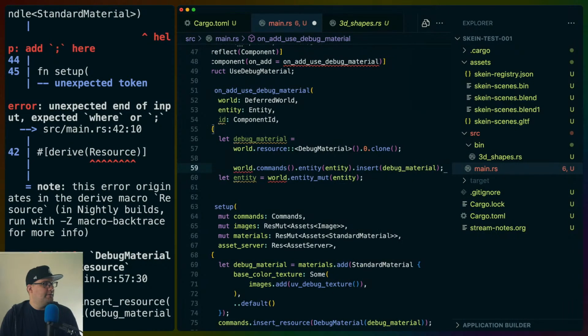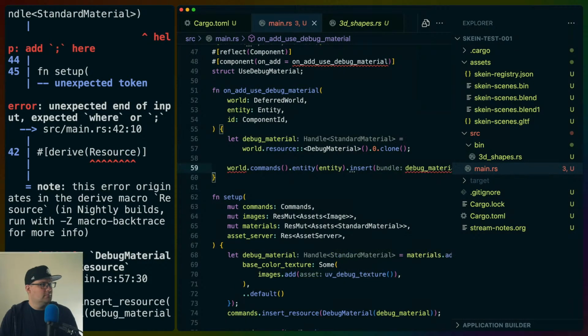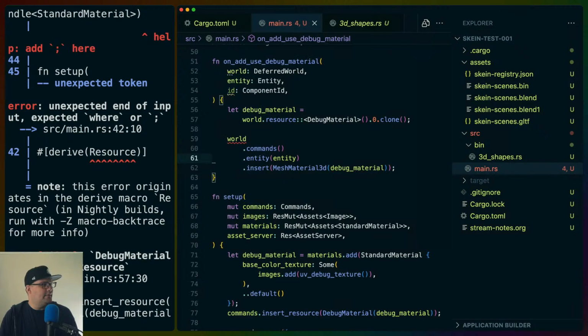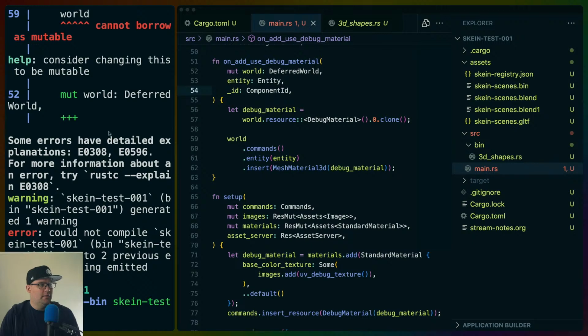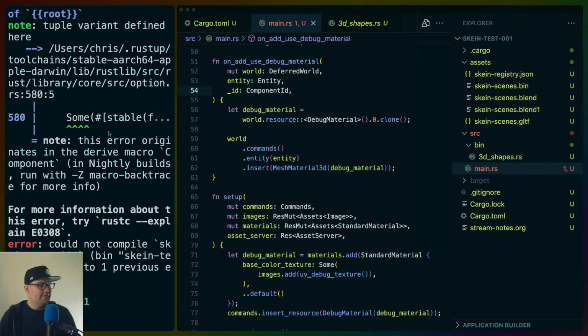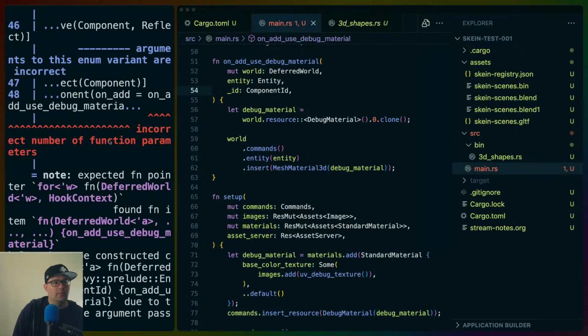And then debug material. And this has to be a mesh material 3D because we new typed everything in 0.15, and this is an issue because why? Because I didn't label it as mute. And we'll underscore this because we're not going to use the component ID. And we'll run this, and we haven't set that component on anything. Oh, we have.